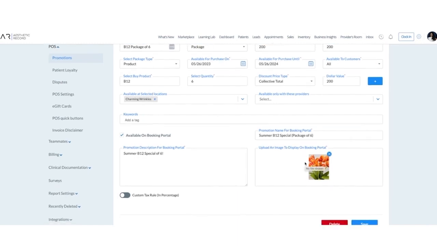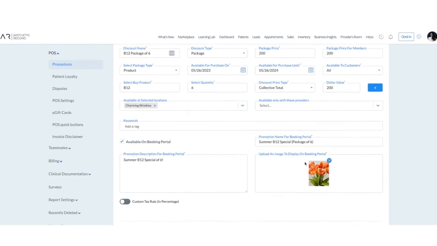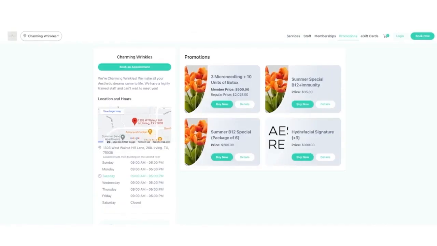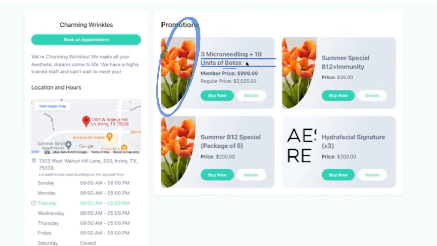Keep in mind, packages are all pre-purchases for treatments that will go into the client wallet to be redeemed at the time of treatment. On the portal, here is where your packages will reflect for purchase. See the photo, the title, and the description that was set up reflected here.